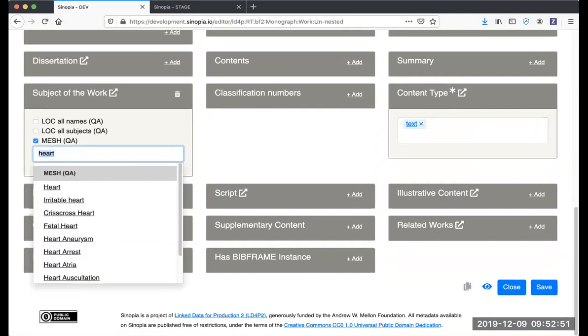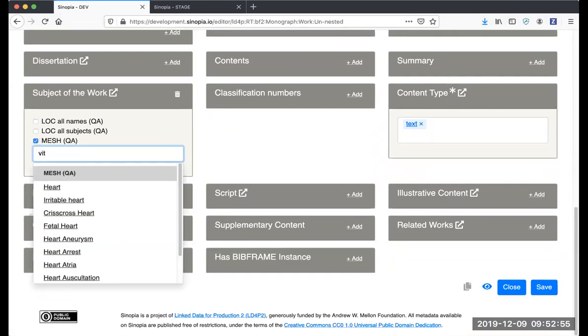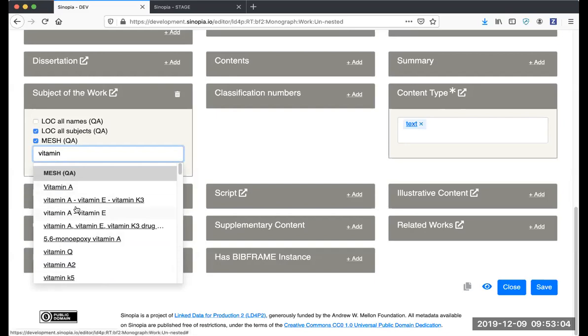Or you could start from the beginning saying, I only want to search the MeSH source, and it will show you results only from that one. And then if you want, you could add back the other ones.